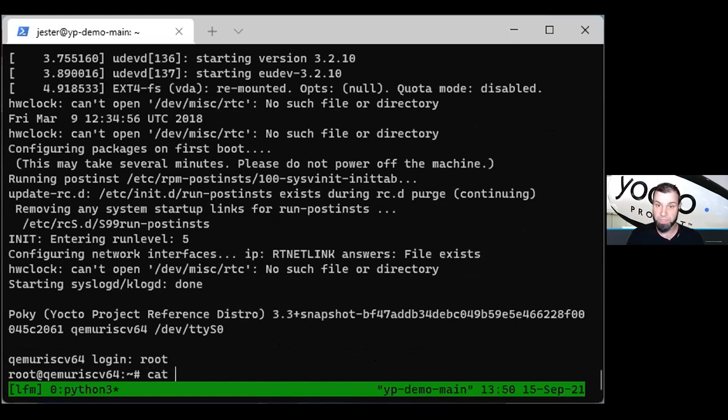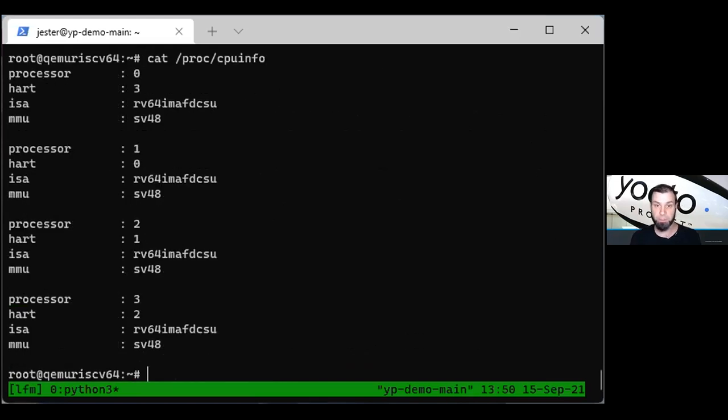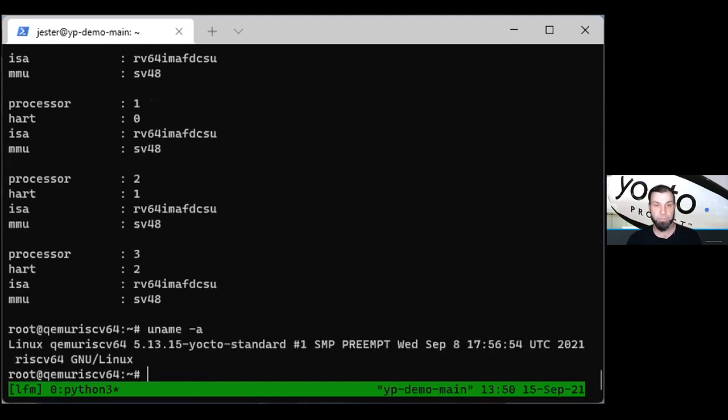Let's look at /proc/cpuinfo, so you know I'm not cheating you. We're really on a RISC-V, and the kernel tells you the same. I'm gonna give you 5 seconds to chew on that. Okay, would you guess it? The date says Wednesday, September 8th, which is obviously not today.